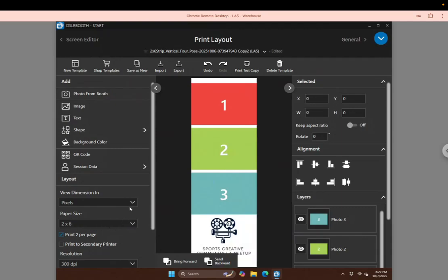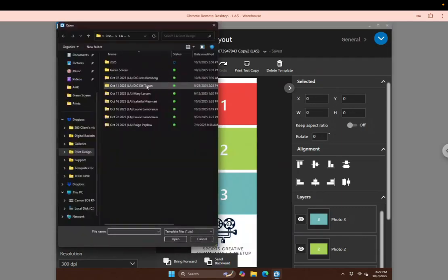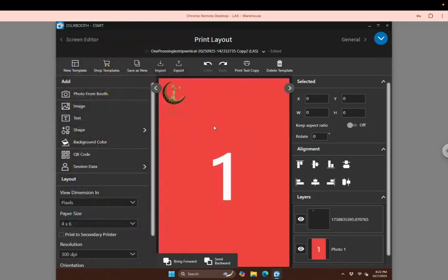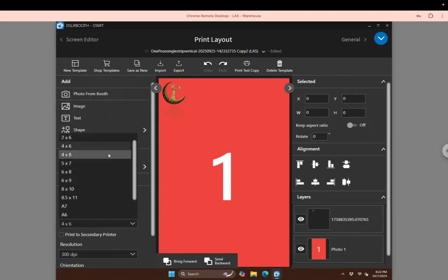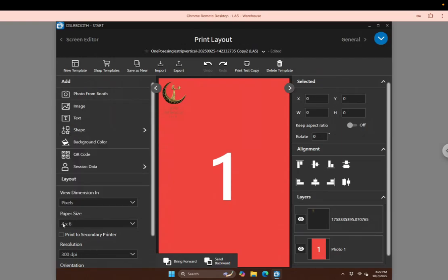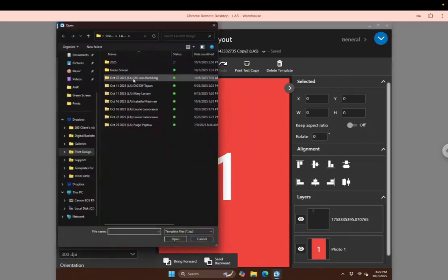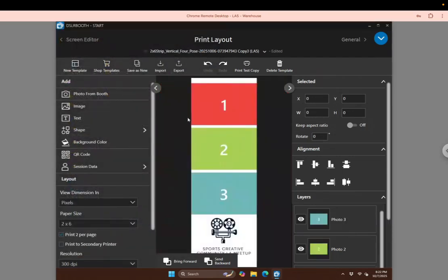You'll notice, as a contrast, let's say we go to this event. The design is different. Instead of a strip, this is actually going to be a 4x6 photograph. And so the paper size has already changed because it got imported. You don't mess with this if it's already been imported. It's a 4x6, so just keep it that way. Let's go back to our original choice right here. As you can see, again, 2x6 strip, and then Print 2 per page, so that it's going to do strip style this way.